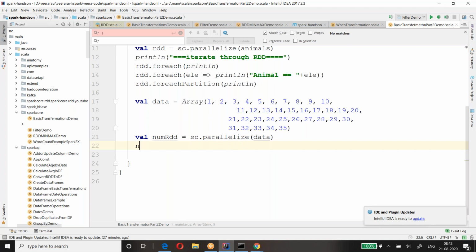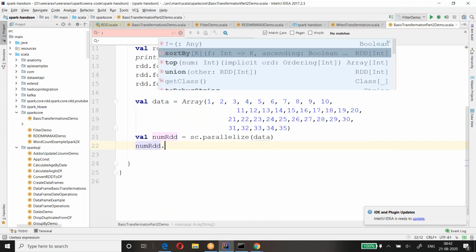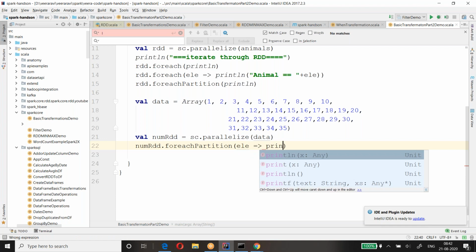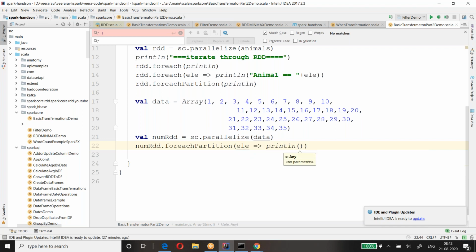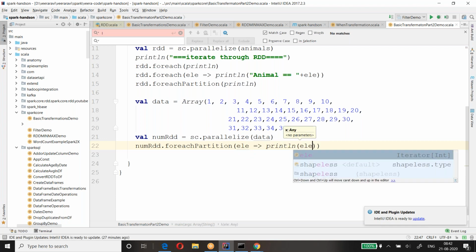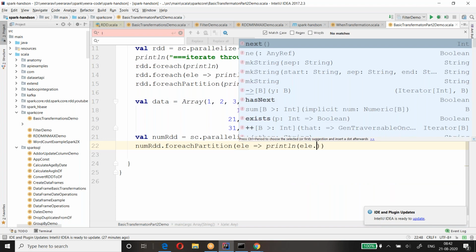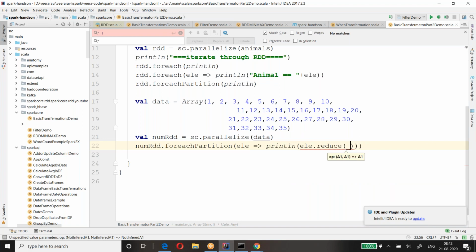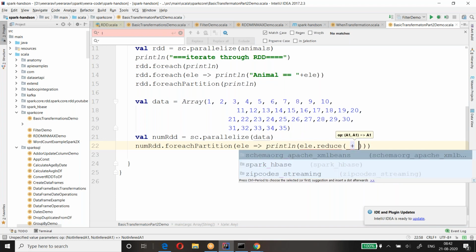Okay, dot for each partition element, print element dot. You can use the fold or you can use reduce, whatever you want. Okay, you can use anything, whatever you want.